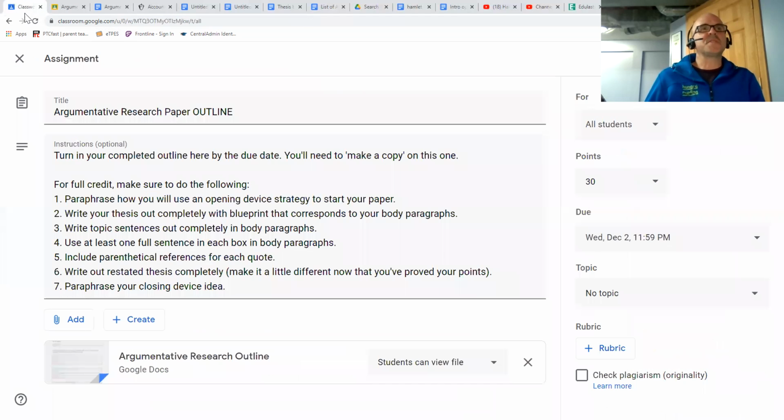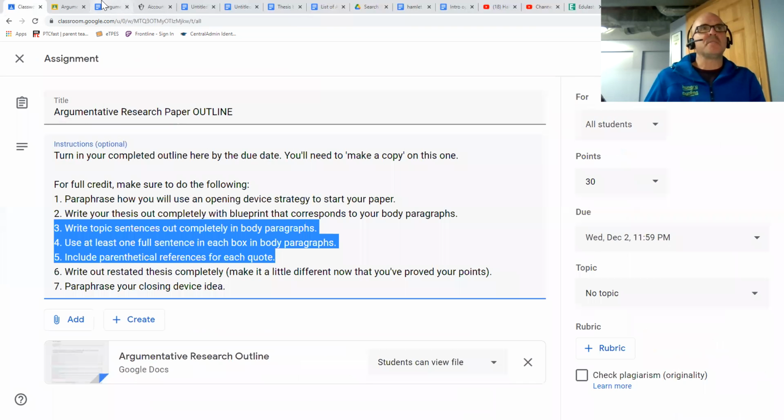All right, what else do we want to see? Write out topic sentences, use at least one full sentence in each box in the body paragraph, and include parenthetical references for each quote. So you're looking at these things that have to do with the body of the paper now.